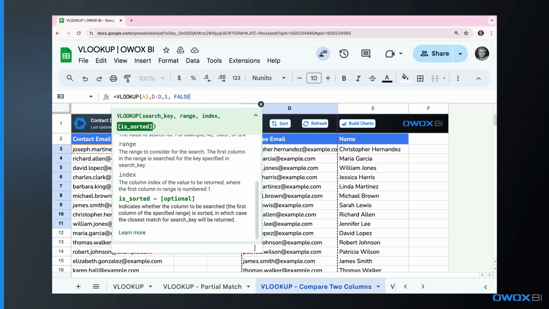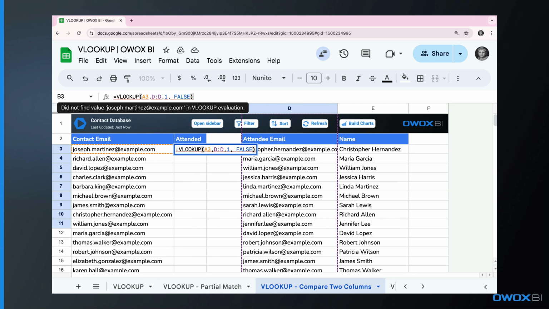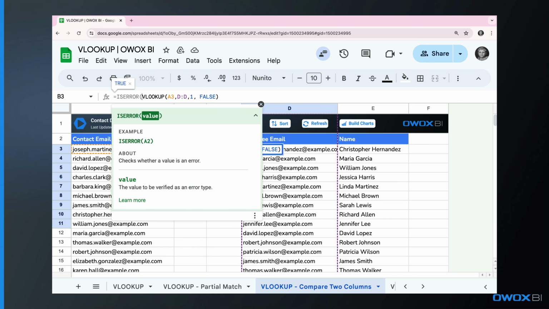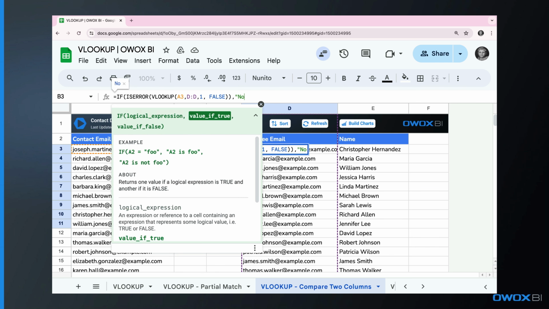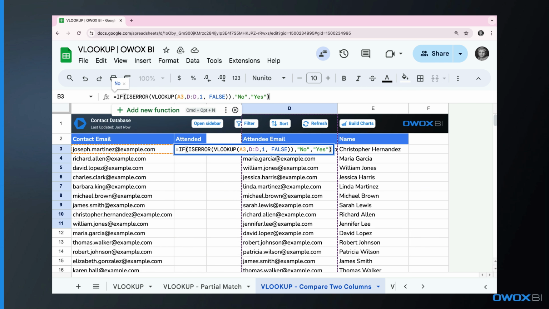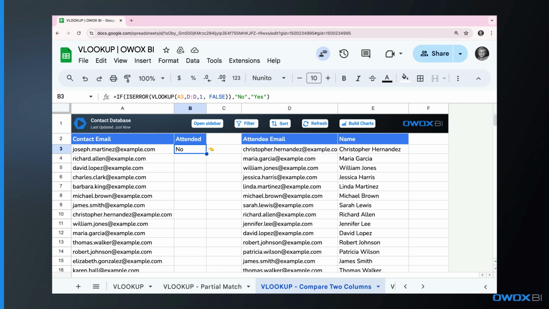Now, we need to add a few functions here. First, we'll wrap our VLOOKUP in parentheses and add ISERROR and IF functions. The wrapper checks if the VLOOKUP results in an error, meaning the email is not found, indicating the person didn't attend our event. Then it would return no. Otherwise, it returns yes. Let's check the result and duplicate it through the whole list to see the results.